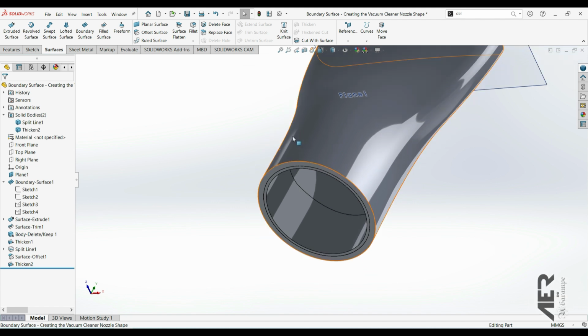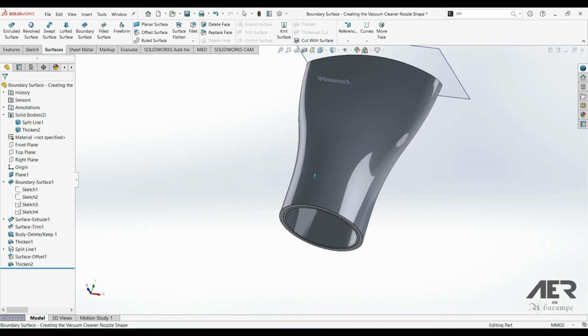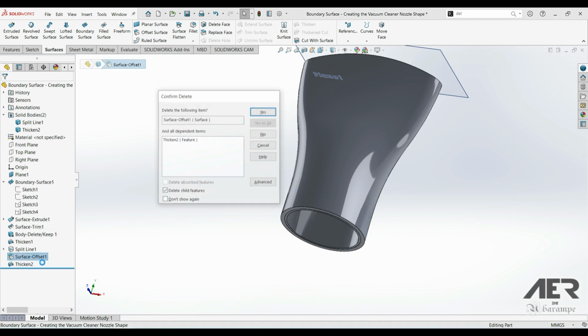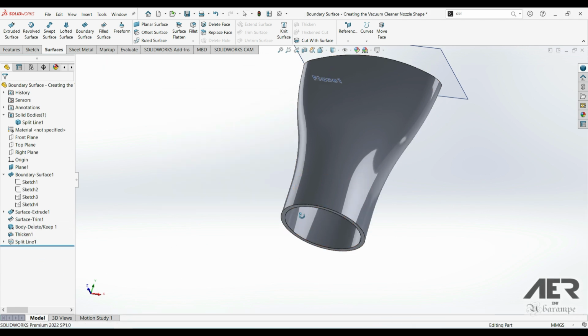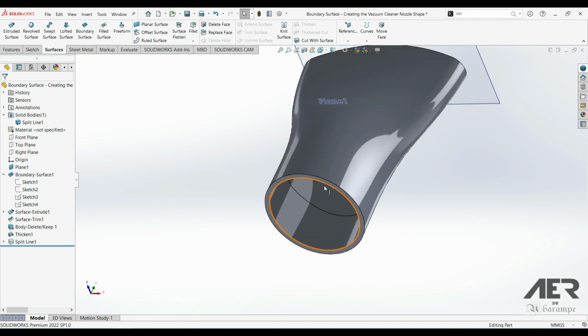There's also almost like a hidden function of the offset surface, and we'll look at that now. So firstly, I'm just going to delete those last two features, the offset and the thicken. So I'm going to select them and press delete. So we just have the basic shape of the nozzle. So we now want to achieve basically the same thing as we just did in a slightly different way. So we want to make that inner diameter smaller.